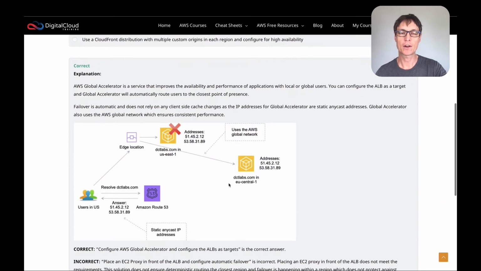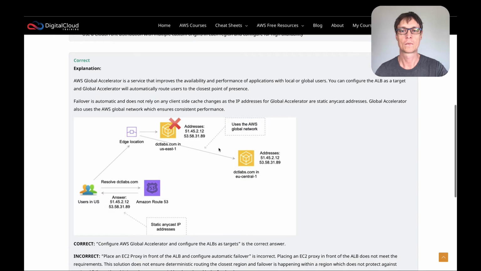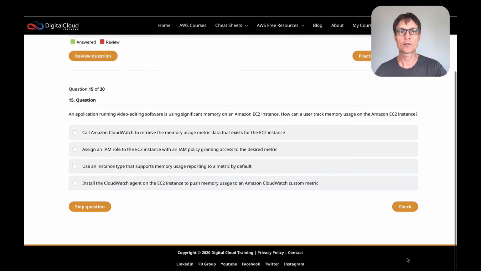And again, we got this diagram you saw before where you've got users and they're resolving those static Anycast IP addresses. And then they're connecting to an edge location and then they get routed to the nearest available endpoint. So the nearest instance of your application. So in this case, the closest one's not available. So over the global network, the AWS internal private network, you're then getting routed over to this other region. So let's move on to the next question.